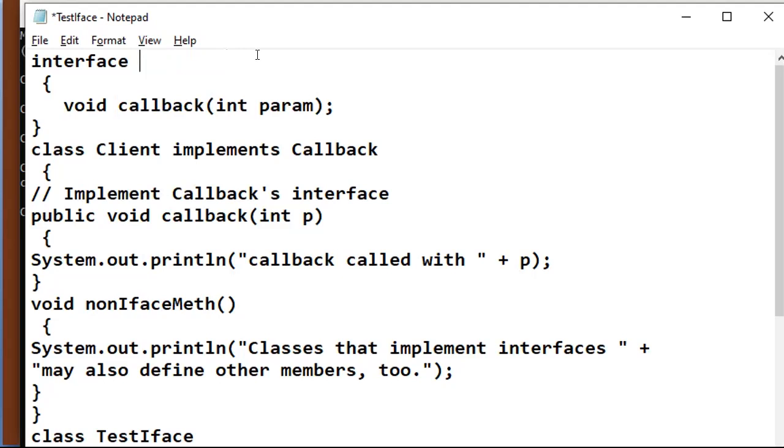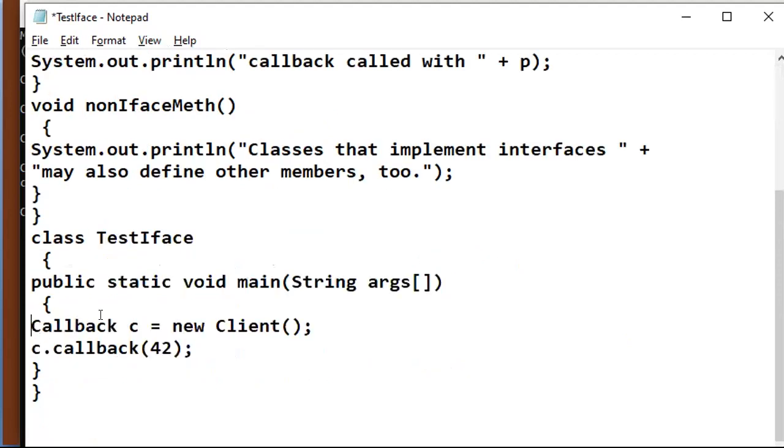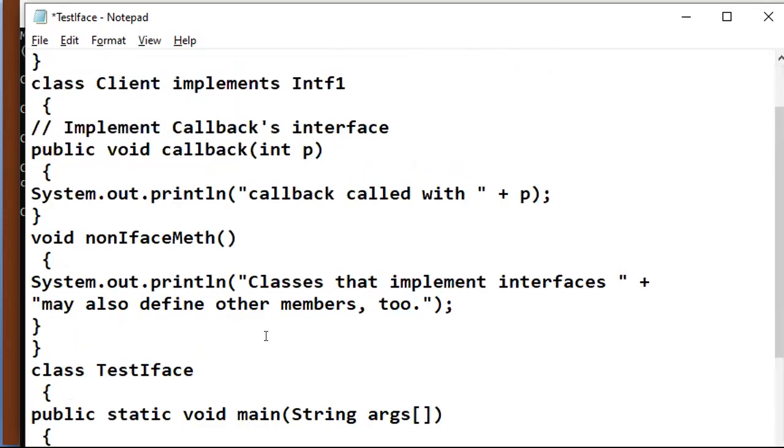For the interface, we can give a different name. Like, I'll call it interface 1, INTF1. And here, in the implementation also, you need to give the same name, INTF1. So here also you need to change that: INTF1 C is equal to new Client of.